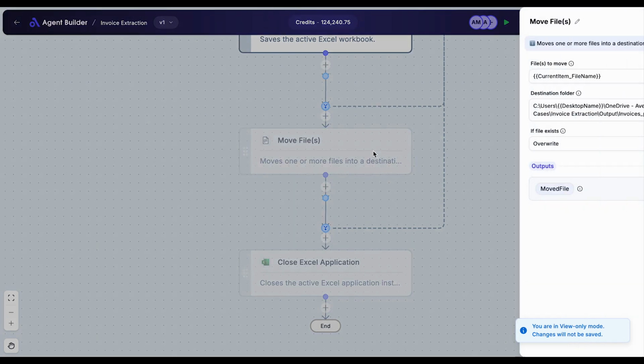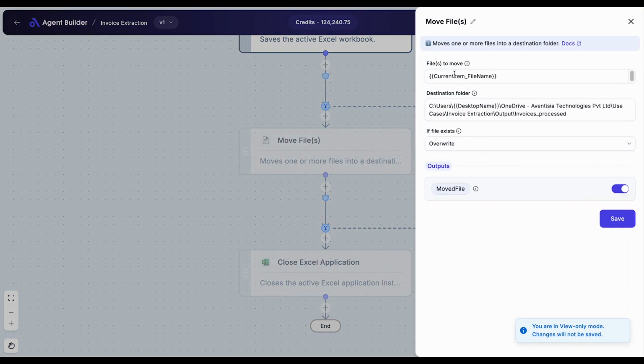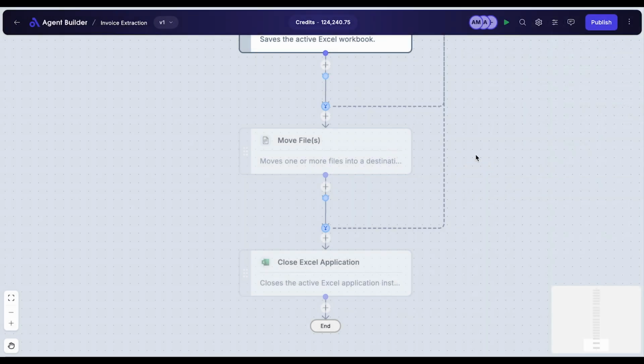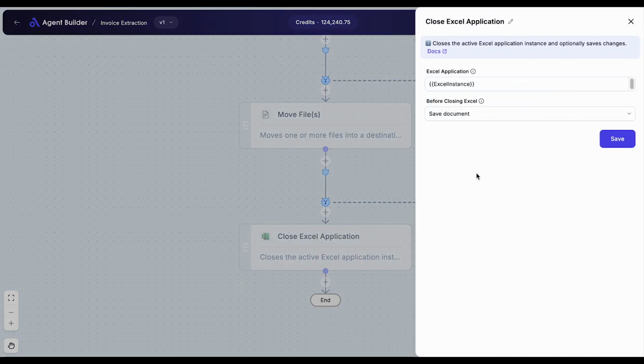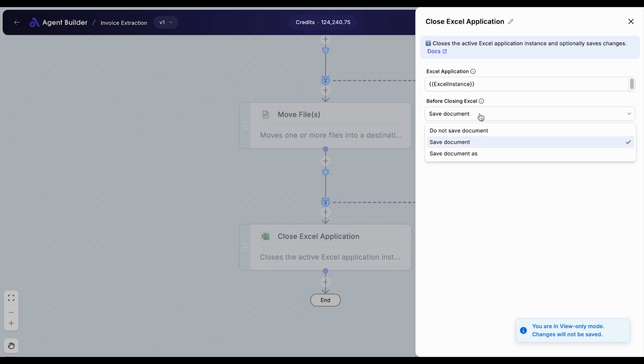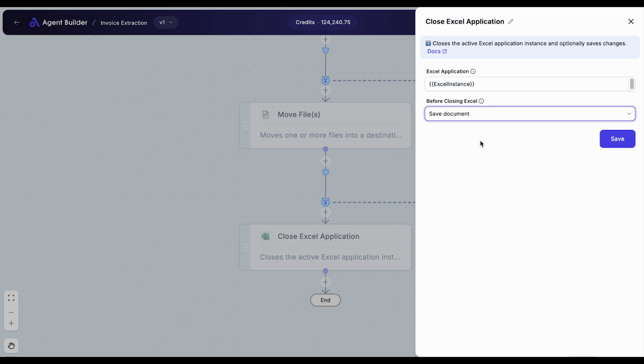If you'd like to move processed invoices to a different folder, add the Move Files node and specify the destination path. This helps you keep processed and pending invoices organized. Finally, close Excel to complete the workflow. Add the Close Excel application node, select the Excel instance, and set Before Closing Excel to Save Document.